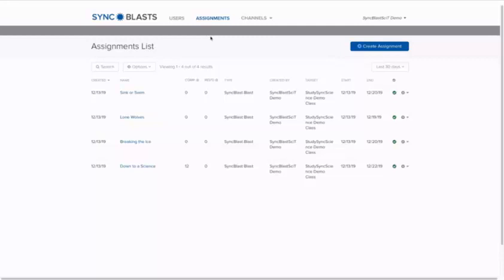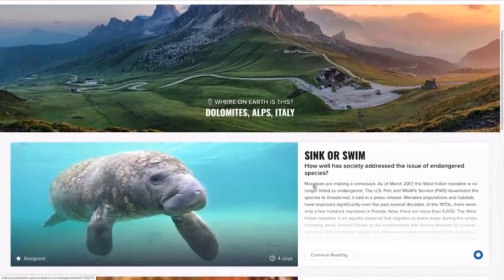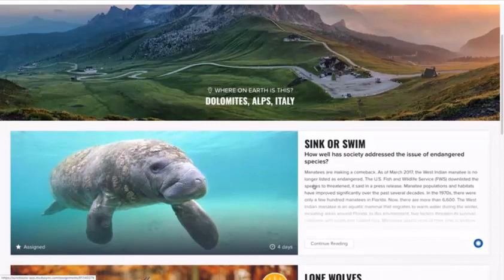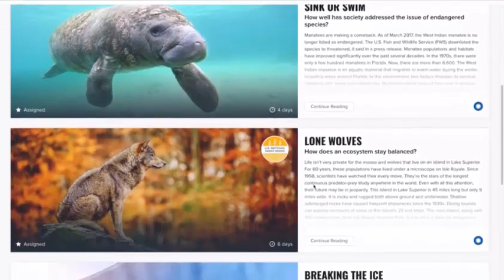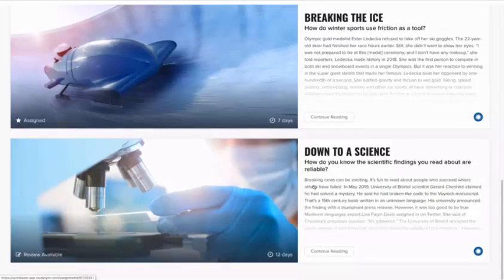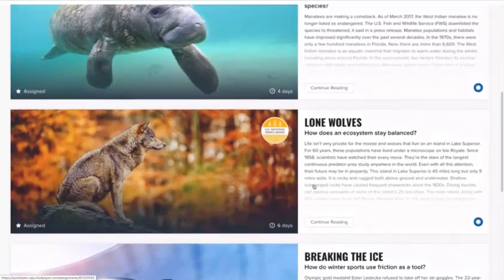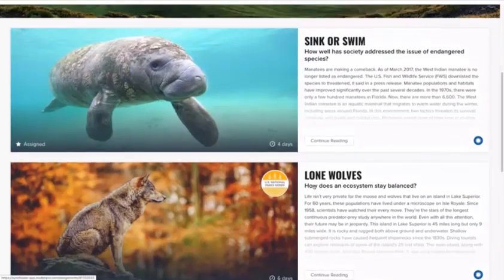Now let's take a look at how this blast appears from the student point of view. Here I am logged into a student account. They'll always see a new striking image at the top of the page with a quick geography-related question. And below that, students will see all open assignments sent to them by their teacher. For example, my student Lisa here has 4 open BLAST assignments to finish. The student will see all to-do work right here on their home page, whether it is a SyncBlast that they have yet to complete or one that is still open with peer reviews for them to take a look at.